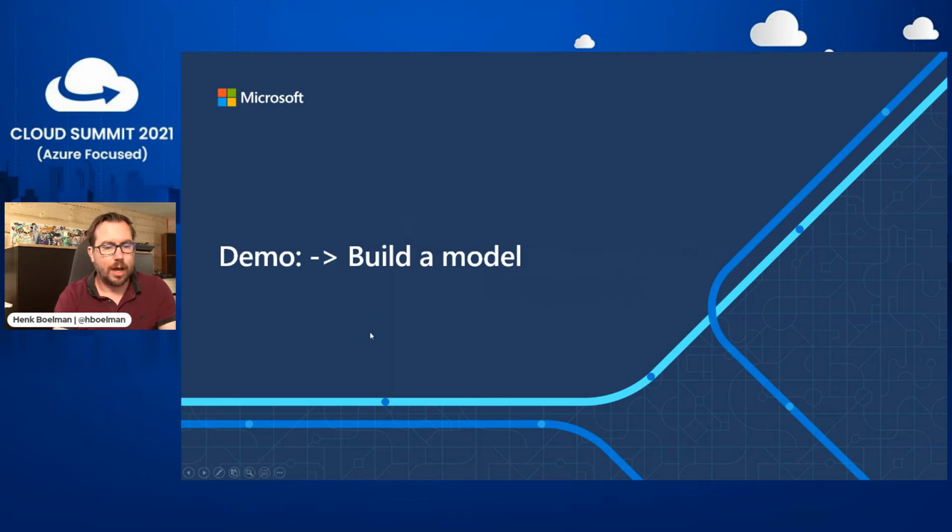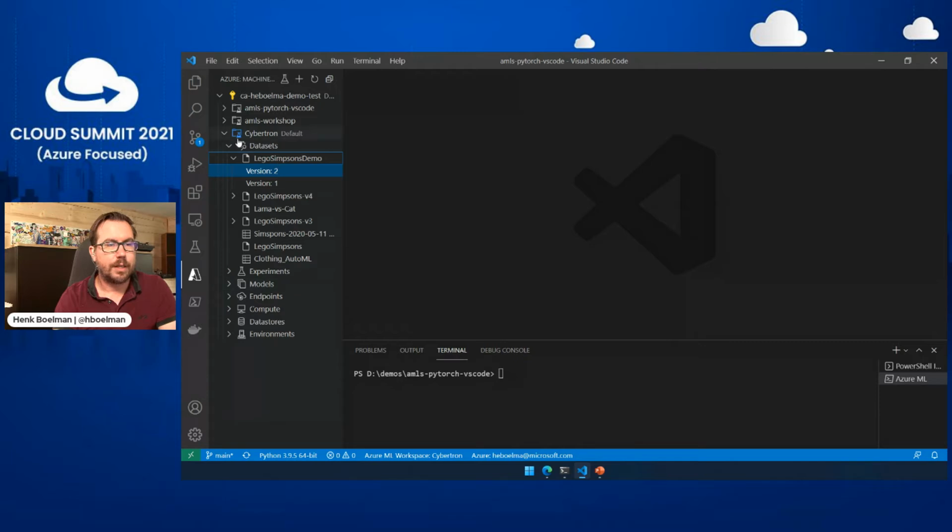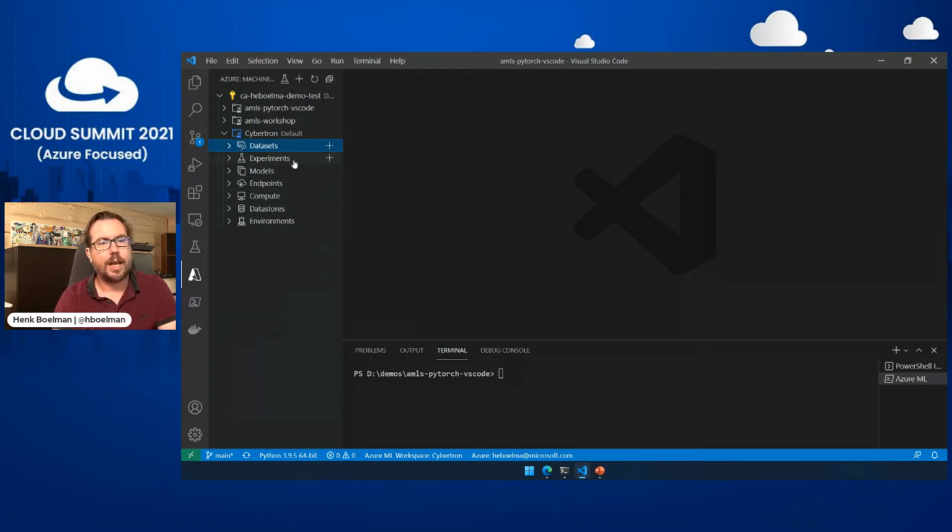So now it is time for a demo, and we're going to actually dive into the code and see how that works. So let's dive into Visual Studio Code. So here is my directory, just a directory on my local hard disk checked in to a GitHub repository where you have configuration files. And here is the Azure Machine Learning extension that can browse through my workspace.